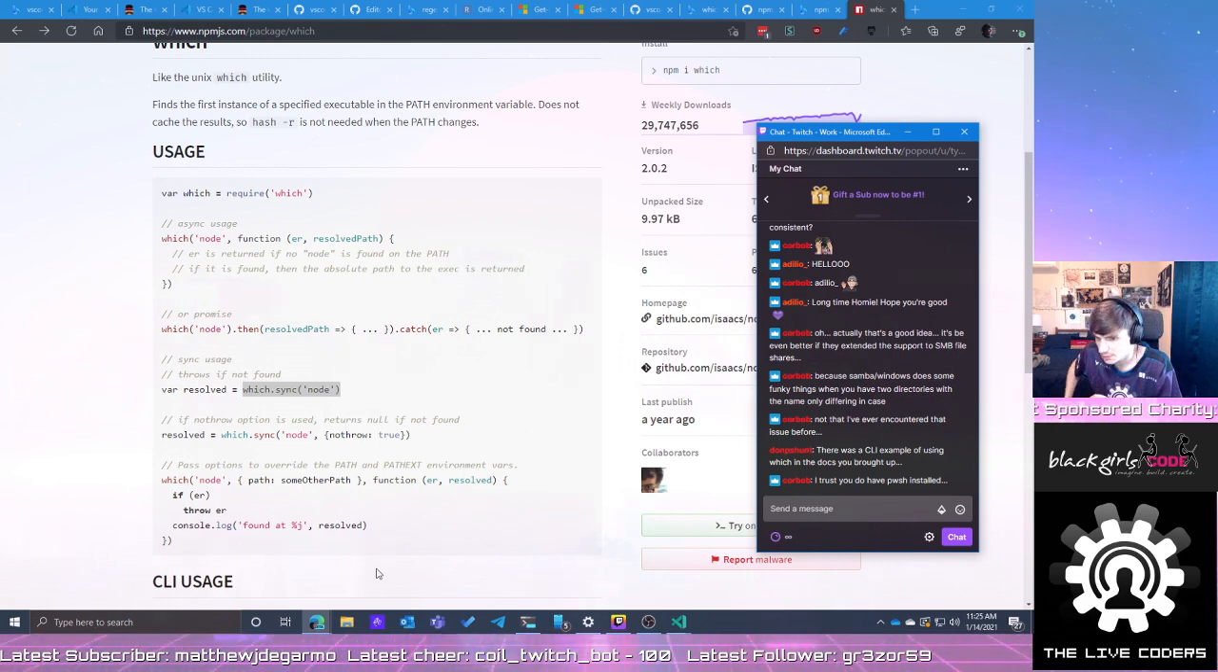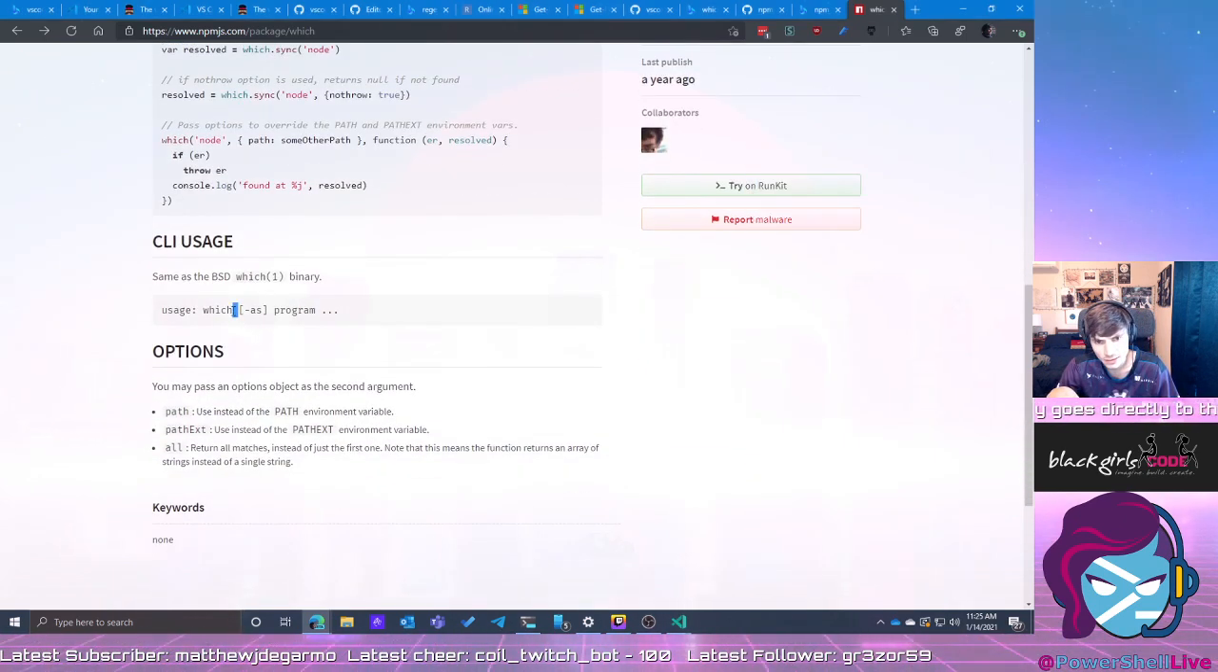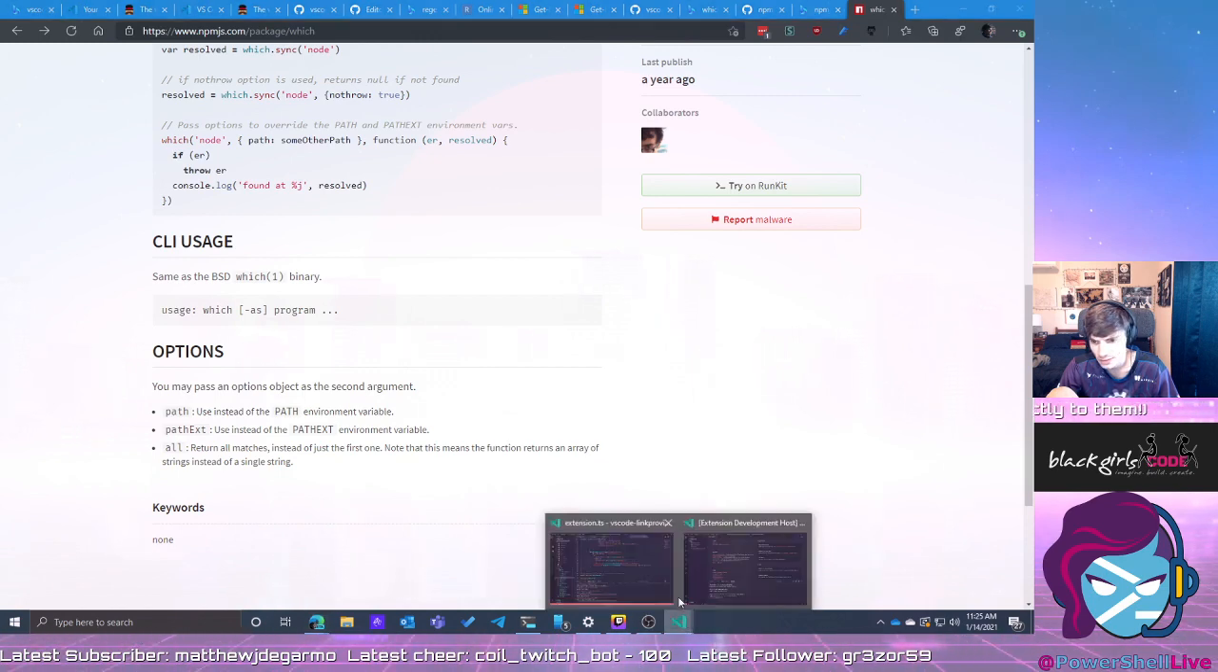Was a CLI example using which in the docs you brought up. Okay, yeah. So weird.